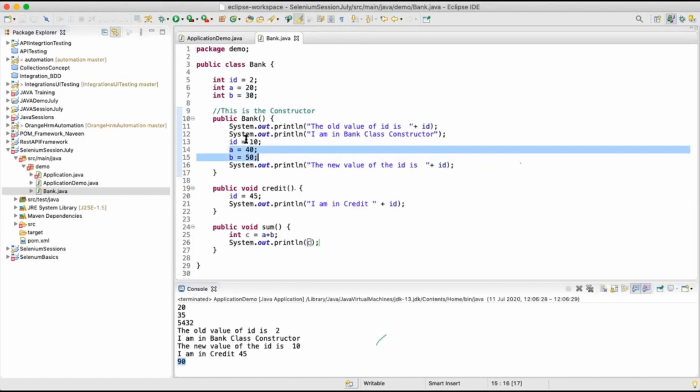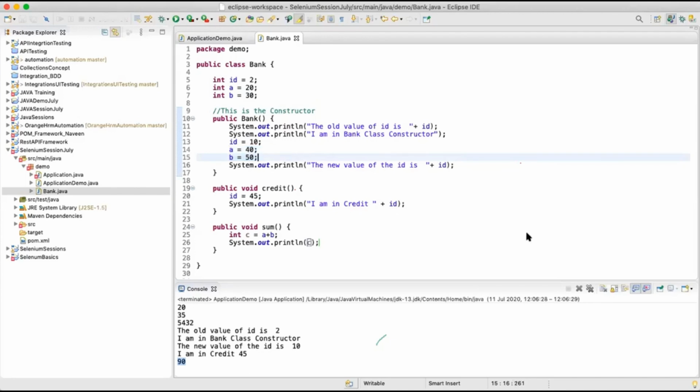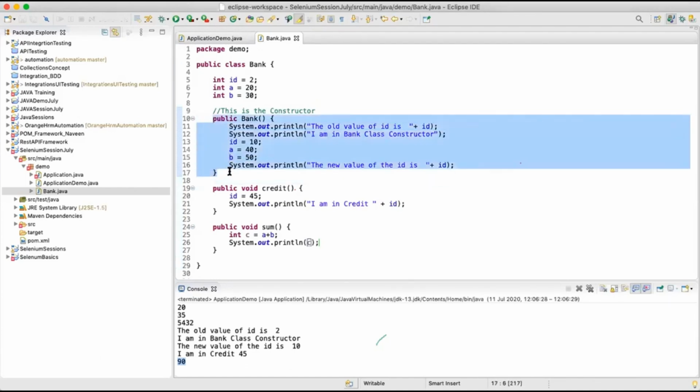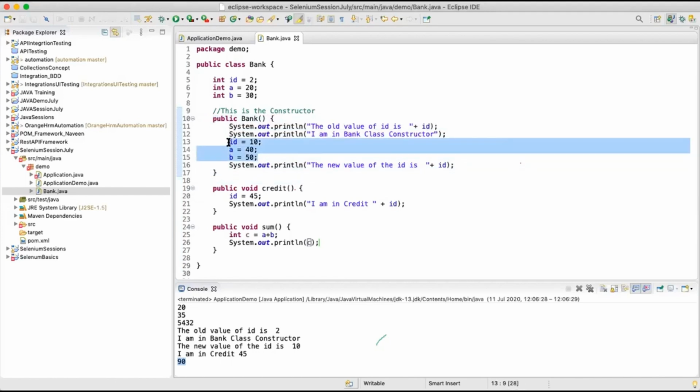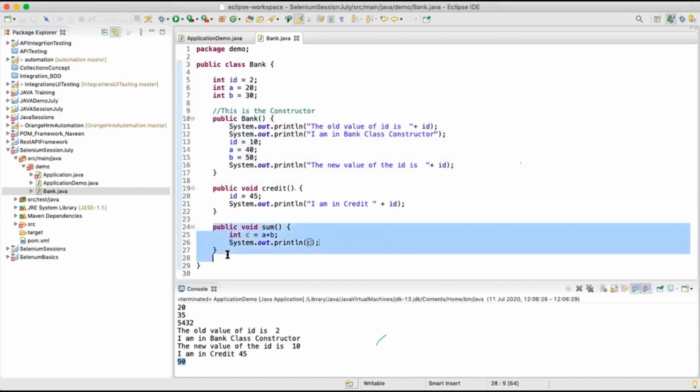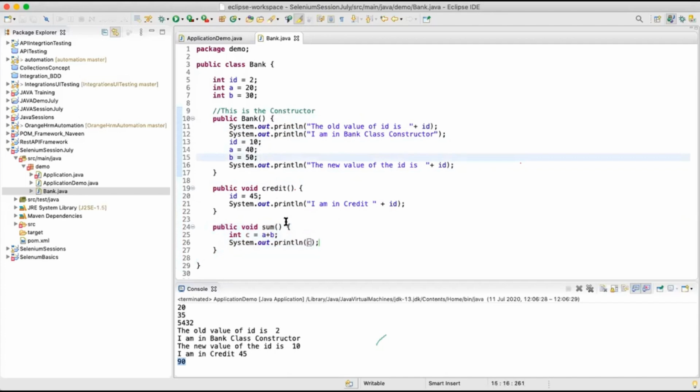And what's the basic rule of Java? Not only of Java, but for any programming language, if you want to do something on a value, it will always pick up the latest value. Initially the constructor was called. So when you run this program, the constructor is getting called, and the constructor is assigning the values. After the constructor, this particular method is getting called, so the pointer is going from here to here. Now the values of a and b are 40 and 50, and that is why it is printing 90.